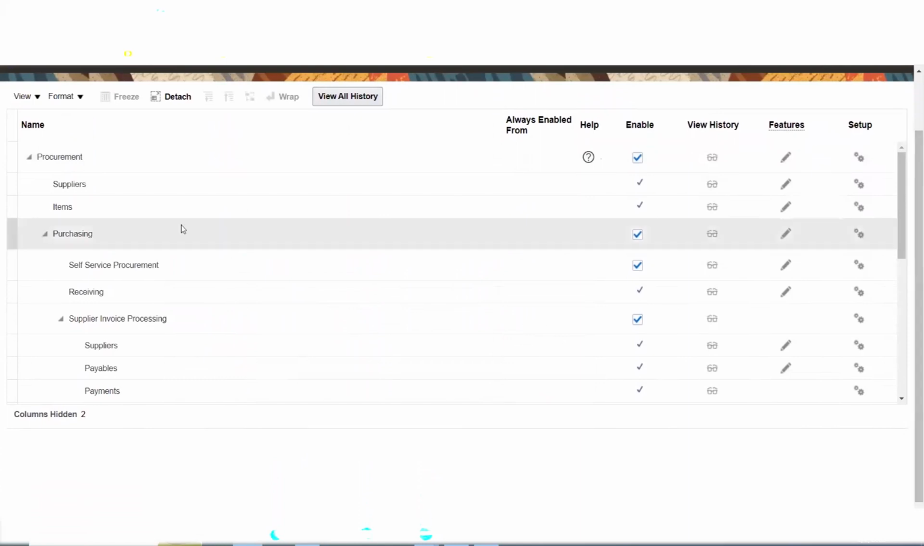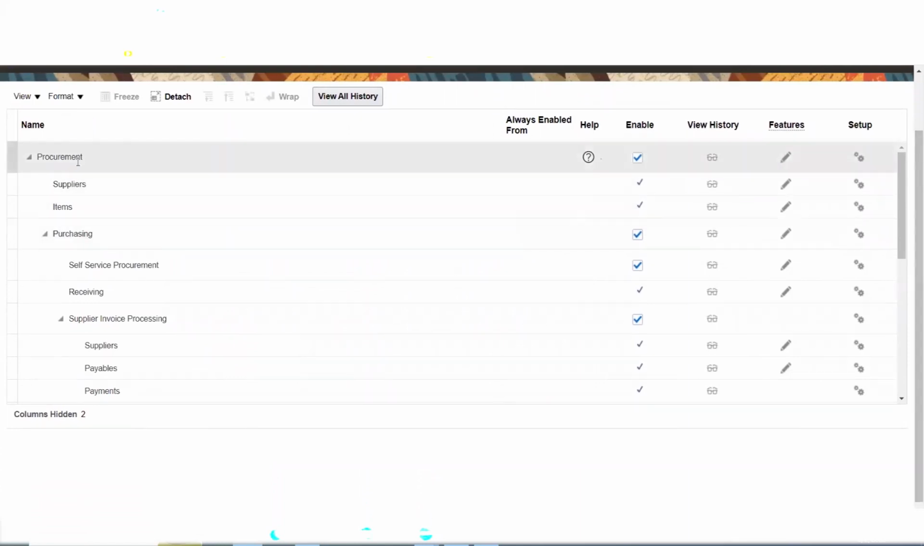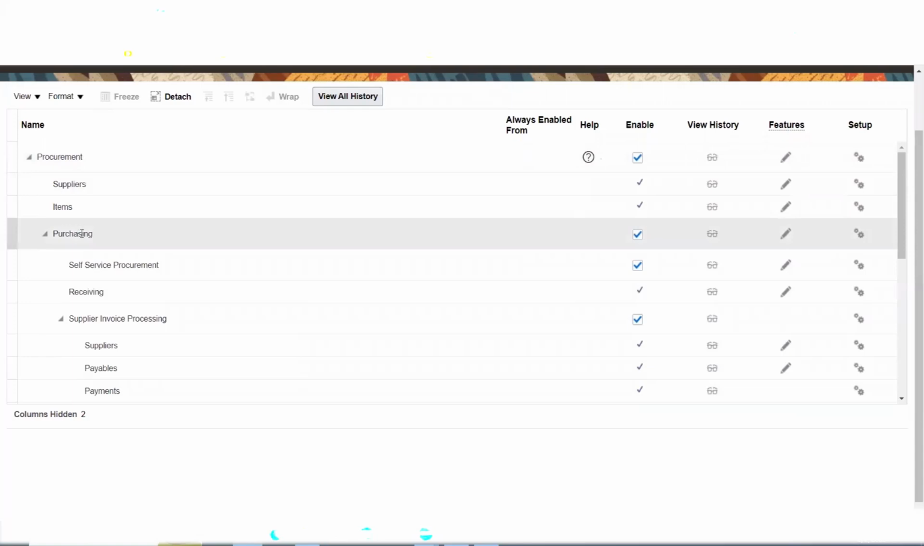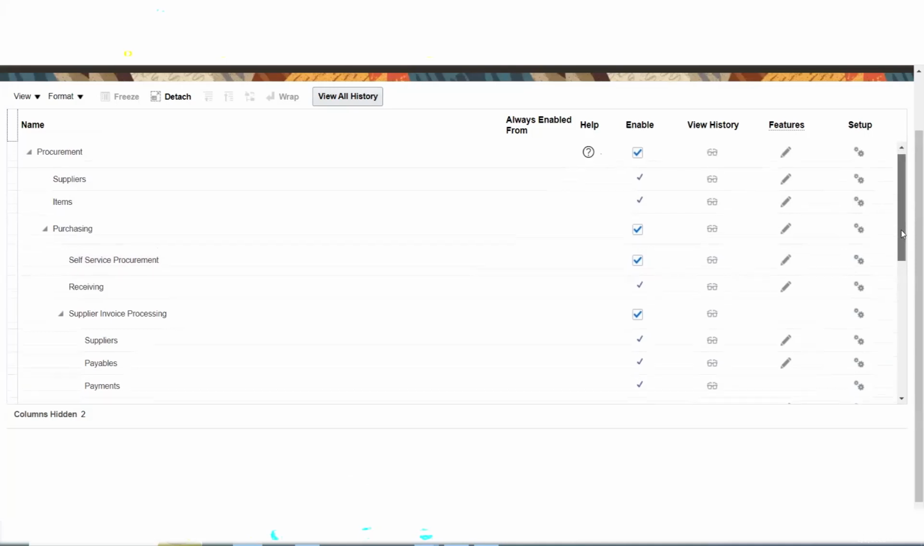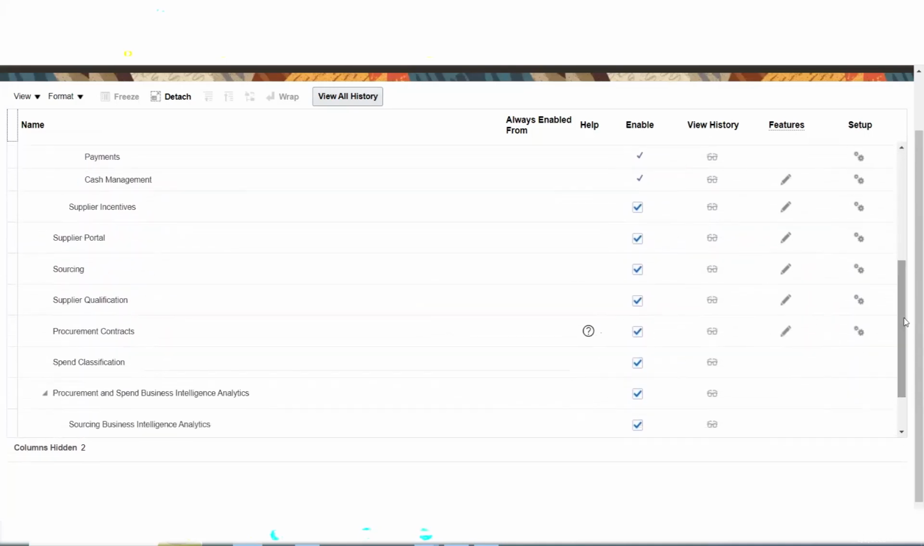what we have as a part of procurement. As a part of procurement, we have an application called the purchasing application. Apart from purchasing, we have the self-service procurement application, which you can call iProcurement. The supplier portal is a separate application, and this you can call iSupplier. And other applications are sourcing and procurement contracts. These are the key applications which are part of procurement.